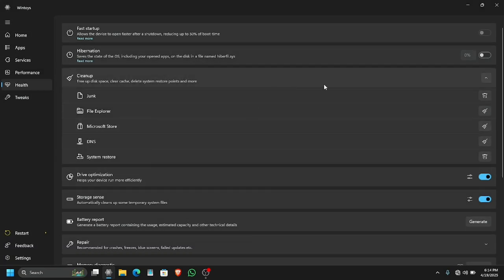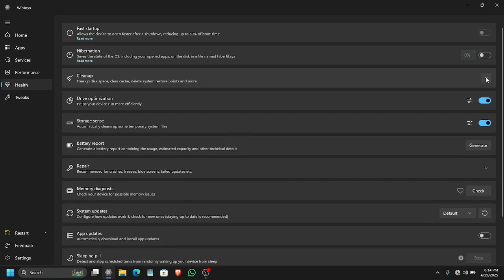I am not going to do anything at all in this section. You can clear File Explorer history, clear cache and flush DNS, and delete system restore, but the cleanup section is not for you if you do not know what you are doing.